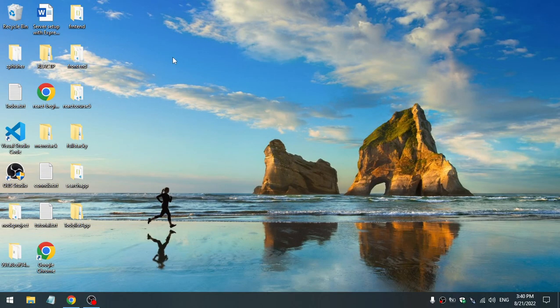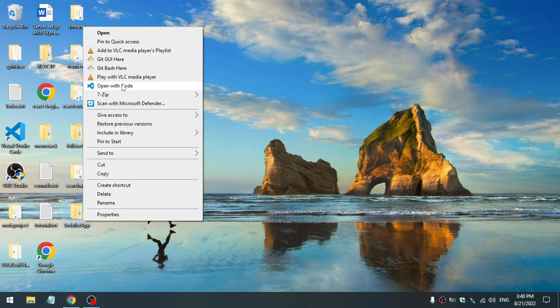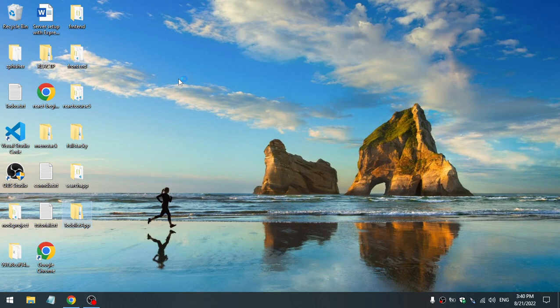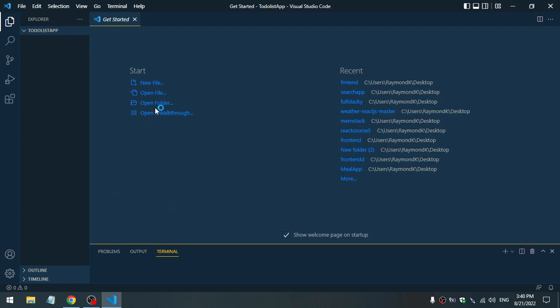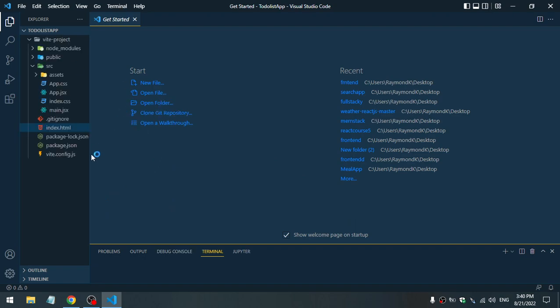So on my desktop here, I've created this folder, a to-do list app. Then I'm going to open this with a text editor. I'm using Visual Studio Code, and I've also installed Node for this to work. So you can go ahead and install that.